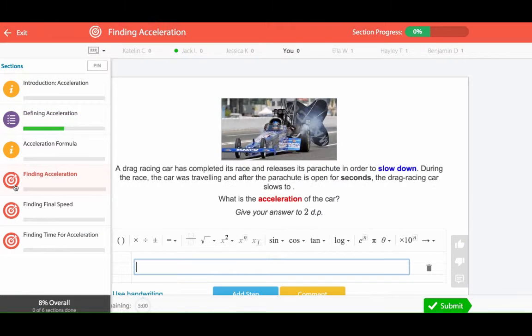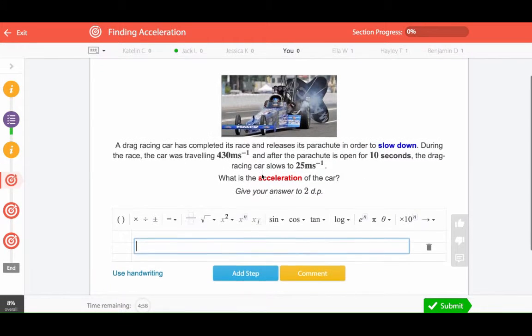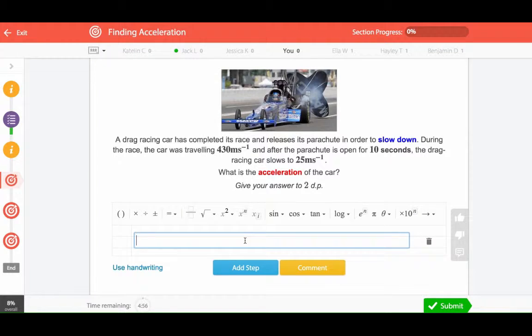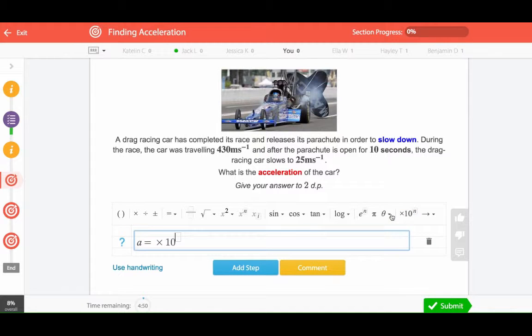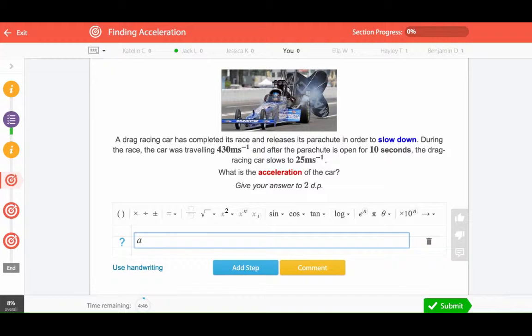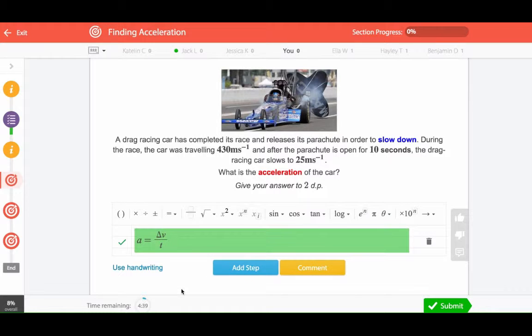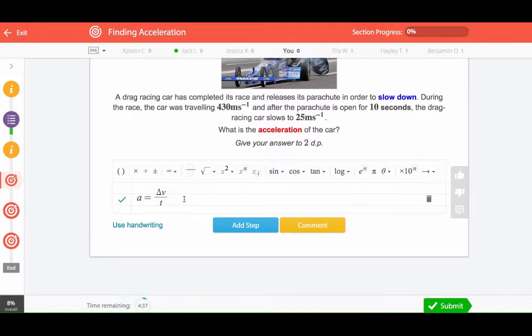Once we move on to the more advanced questions, like finding acceleration, this is where it gets really exciting. We've built in algorithms that essentially read each line of their working. So if I type in here, "Acceleration is the change in velocity over time," as you've just seen, it's gone green and given me a tick. The program will actually look at each step of their working, break that down, and then give them feedback on each step. So it's incredibly clever.